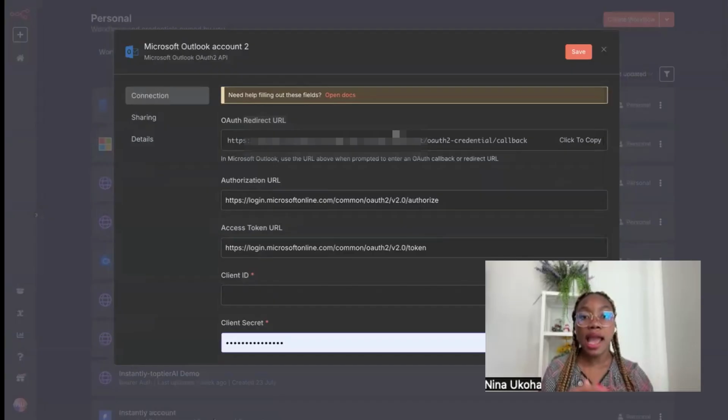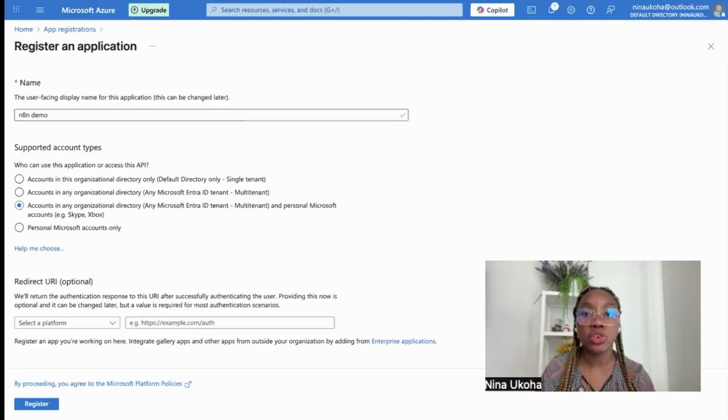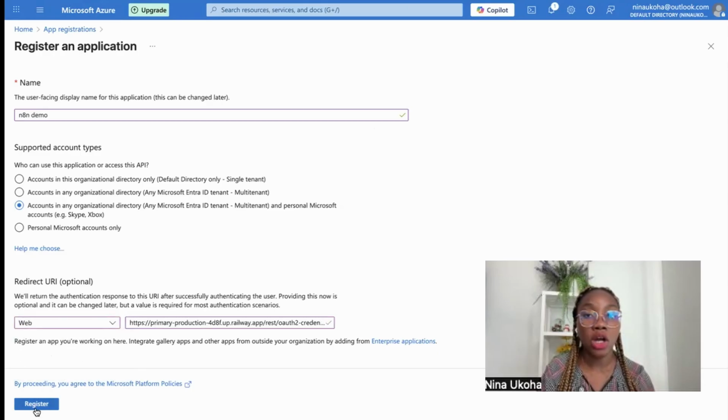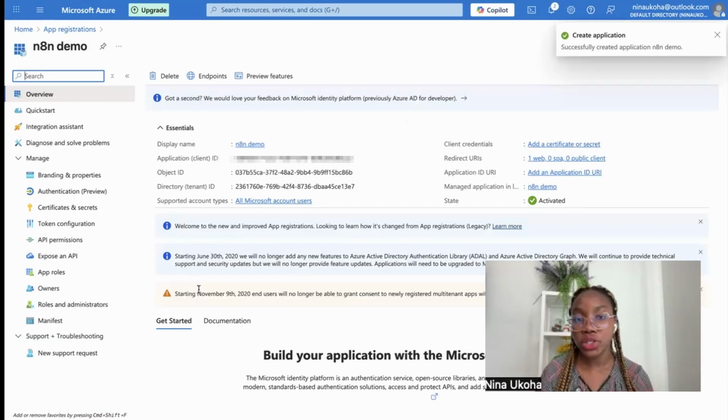So here we can see everything here. And what we need to copy for our next step is this OAuth redirect URL, because that's what we'll be using as our URI in the next step. So click over here to copy, and we're going to go back to here in our register application, and we're just going to paste that over here. Next, we have to select the platform. So here we want our platform to be web, and we're just going to click on register. Now we've registered, and here we can see all the information.